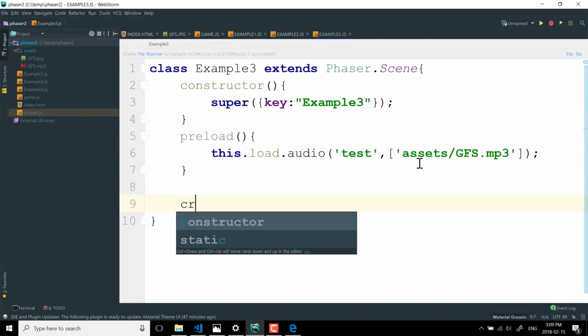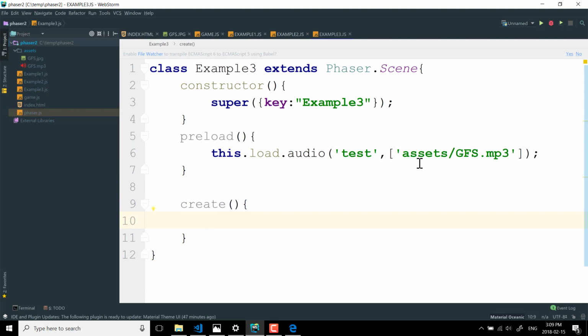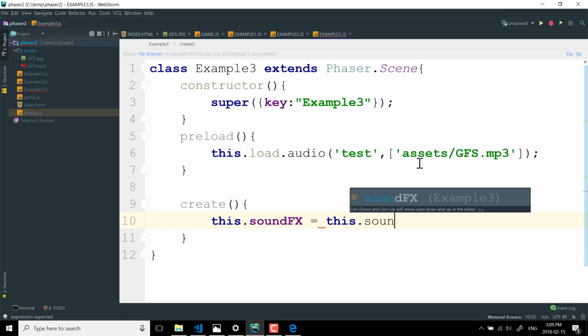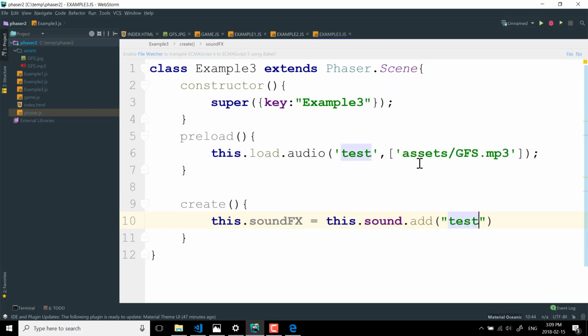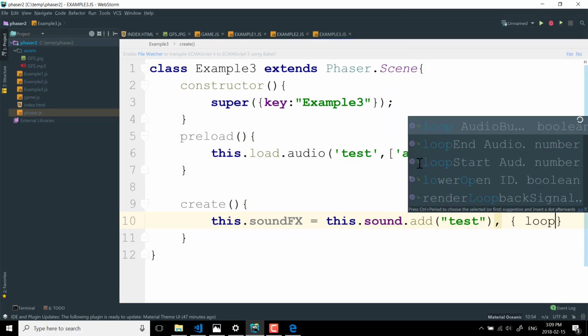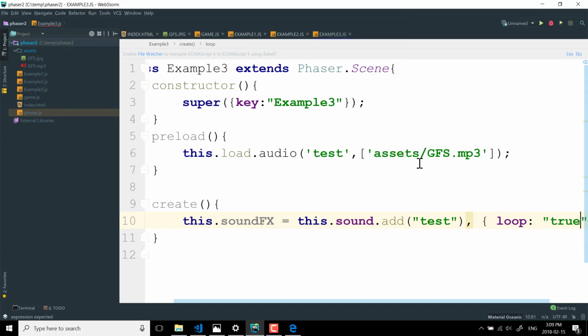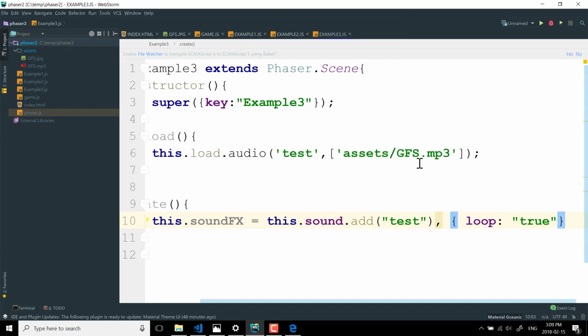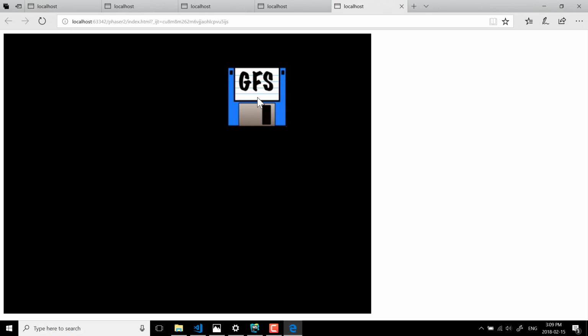So now in our create, let's use it. How do we play a sound effect? Pretty simple. this.soundEffect = this.sound.add('test'), by the key, and we will give it the incredibly annoying parameter of loop: true. And that is that. All right, so in theory, load our game, switch to scene 3. Oh, I didn't put switch to scene 3 logic in. Yeah, that's a bad thing.